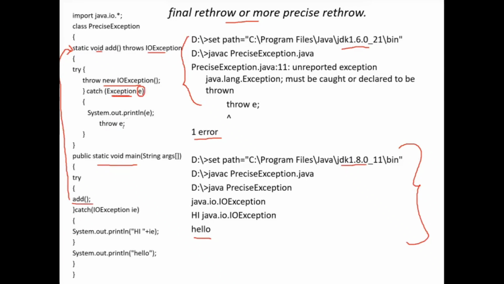Here I am throwing what type of object? I'm rethrowing the same exception. But what is the type of exception? In the catch block, I try to catch using which class object? IO exception. So this type of program, when compiled in JDK 1.6, gives an error, because of the precise rethrow: unreported exception, java.lang.Exception must be caught or declared to be thrown. So here, if I write exception IE, then I won't get an error.